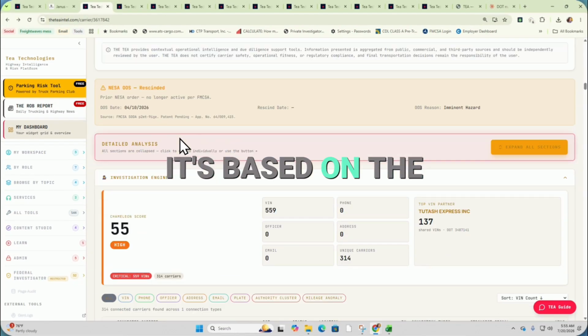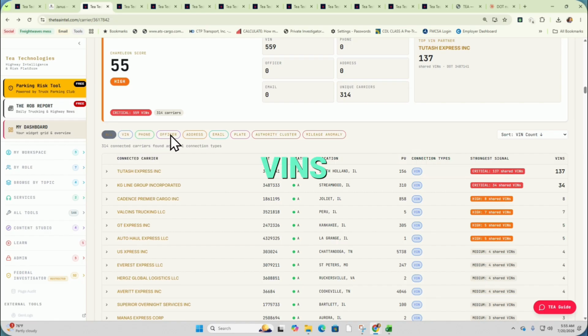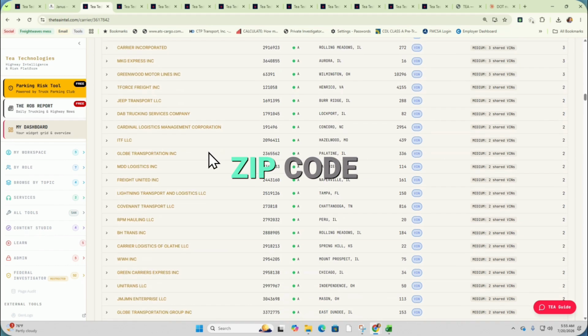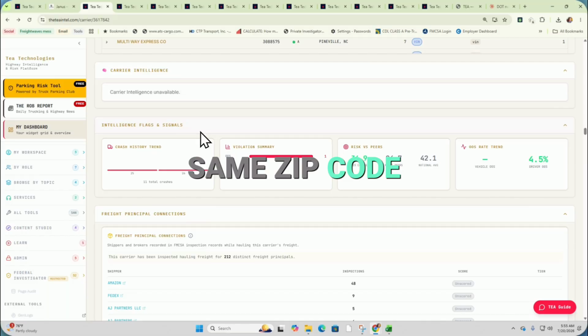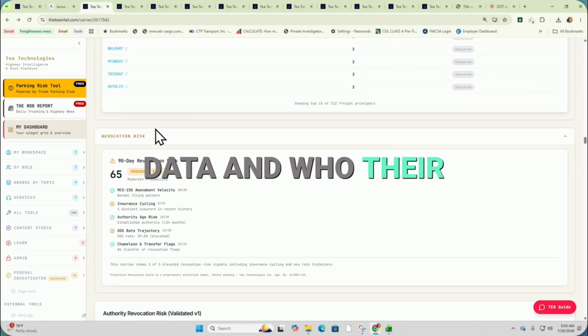And a lot of it's based on the crossover analysis, which you can see here. We're crossing over all these things: VINs, plates, officers, address, emails, authority clusters, same session filings, same session filing by zip code, even if the companies aren't related, if they're in the same zip code, or you can span that out to other entities. You're looking at shipper data and who their common shippers are.